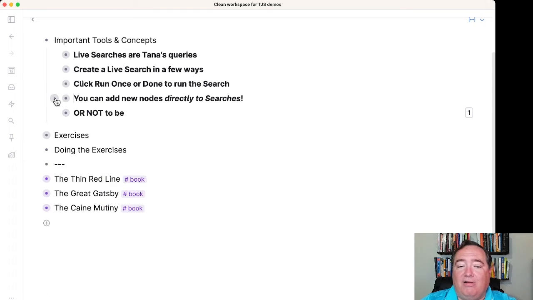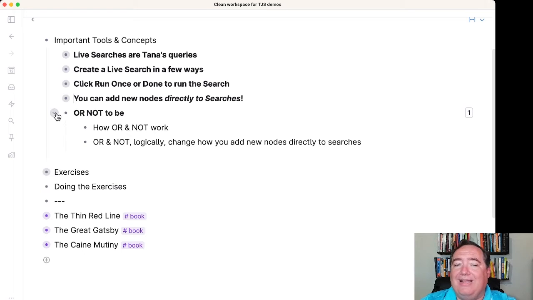One other fundamental layer of searches is how OR and NOT work. All that I just said about adding things directly to searches won't work quite the same way when something is defined with an OR or a NOT. If you think about it logically, that makes sense. When it just says all books by Herman Wouk, it's easy to assign, because any book that arrives is going to be by Herman Wouk. But if you say all books by either Herman Wouk or James Jones, that's an OR, or all books not by Herman Wouk, that isn't enough information for Tana or anyone to logically know what the setup of that node should be. So let's show how OR and NOT work, and then I'll show you what I mean.